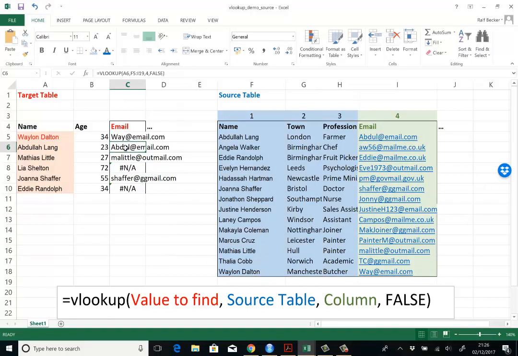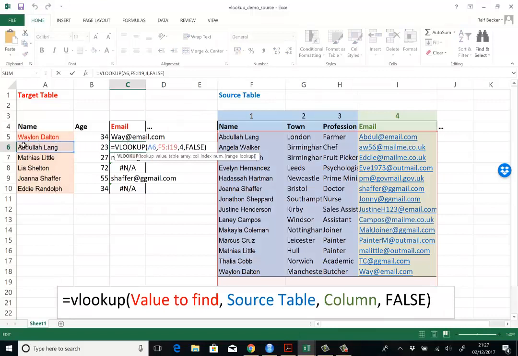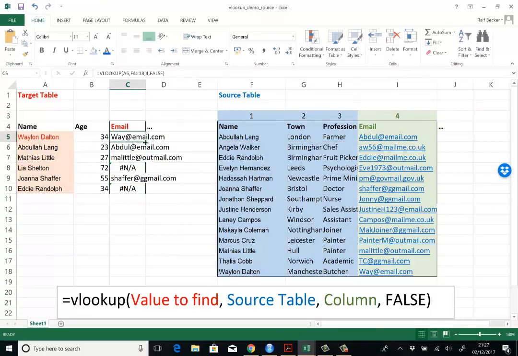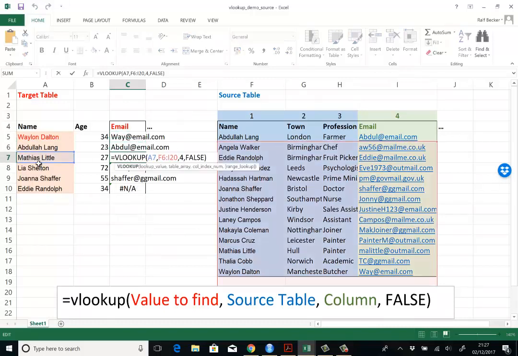Now double click into the next cell. So Abdullah Lang, that's fine. But now see what happened to the table. The table reference has moved one field down. Now it still found Abdullah Lang because Abdullah Lang was still in there. I press escape to get out of this, or enter. And I'll double click into this, and you see the table has moved further down. So as we moved this cell down here, all the references moved as well. And that is correct for the value to find, or the lookup value, because indeed we now want to find Matthias Little, but the table should always be the same.